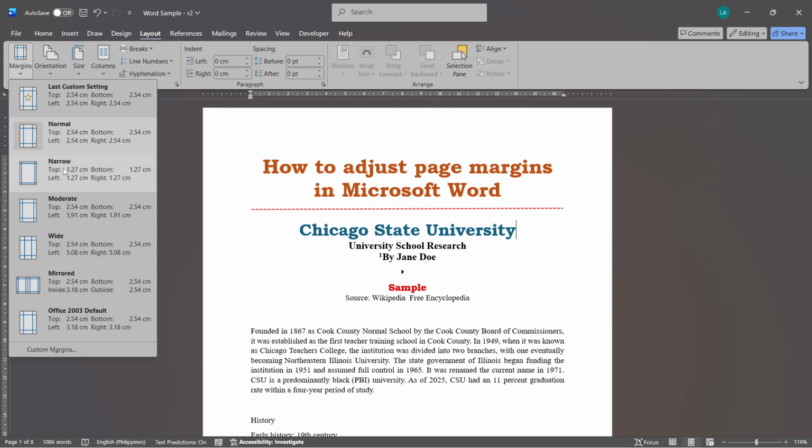With the Layout tab open, turn your attention to the Page Setup group. This is where you'll find an option simply labeled Margins. Go ahead and click on that.